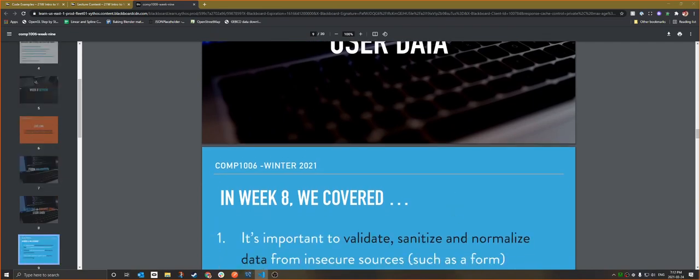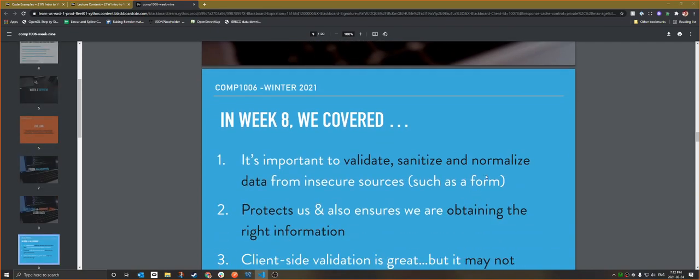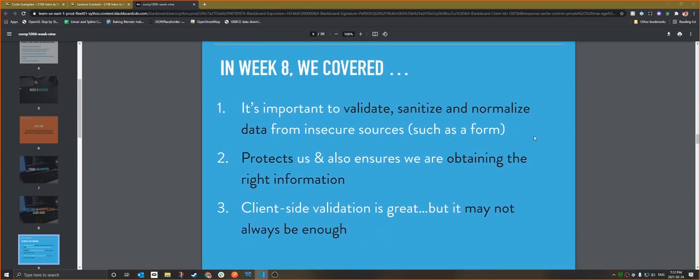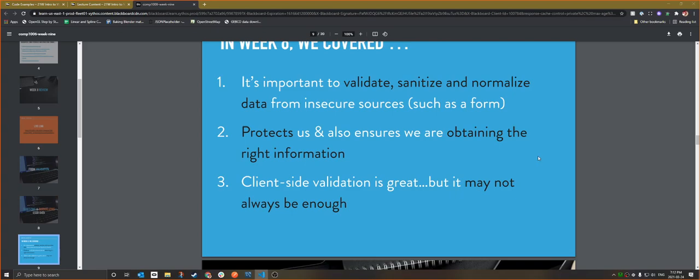Though some places don't care. Like, for example, AWS normalizes your first and last name, and it will change it. It will modify it. So yeah, in week 8, we covered the whole idea of why it's important to validate, sanitize, and normalize. We also took a look at whether or not client-side validation is really a good point of security, right? Does client-side validation provide us any actual security? Hopefully you guys remember this.